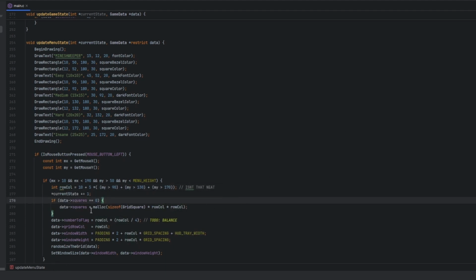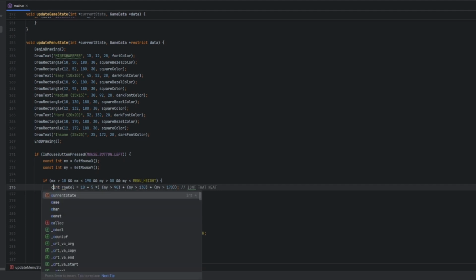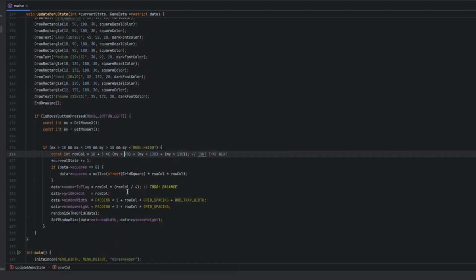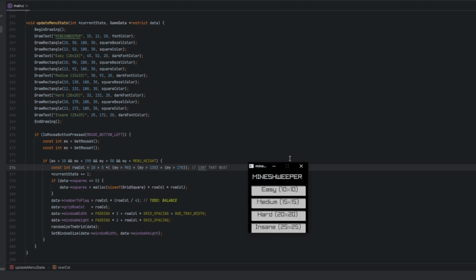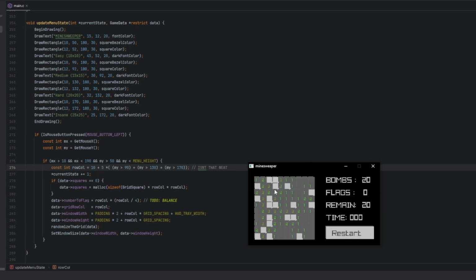Isn't that neat? I just noticed Flux kicking in again and making my screen super orange. I hope that's not too distracting. So if I click easy, all of these should be false, so it's going to be 0. 10 plus 5 times 0. Oh, I clicked. Oops.